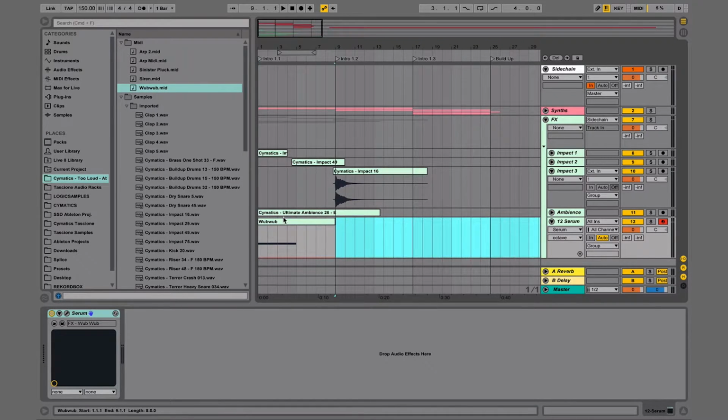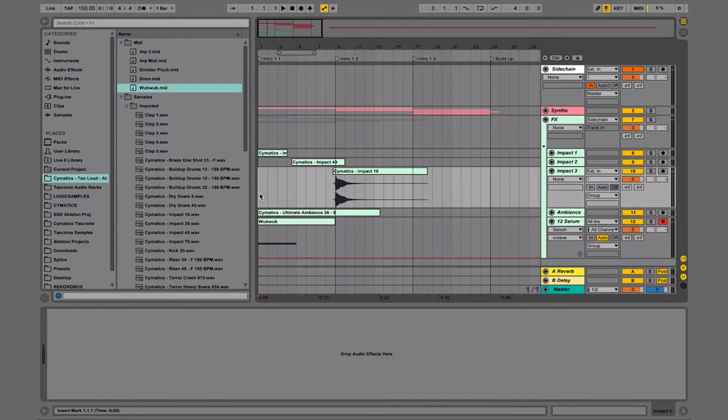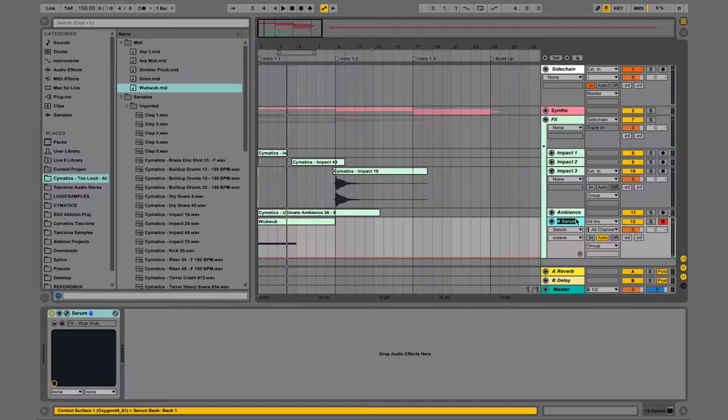All right, so let's listen to this. Very, very cool effect. So this is going to happen right on the 1. And that just really takes you into the song, you know? So let's go ahead and we're going to rename this Wub Wub. And we're going to go ahead and start processing this.